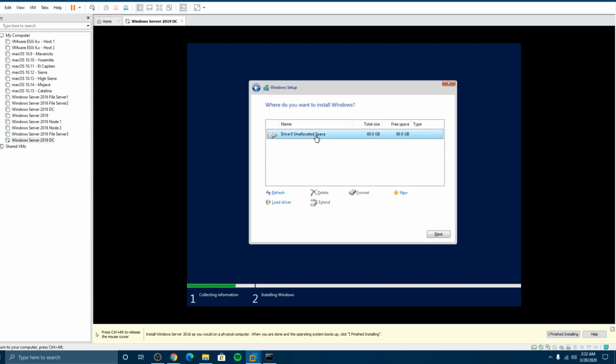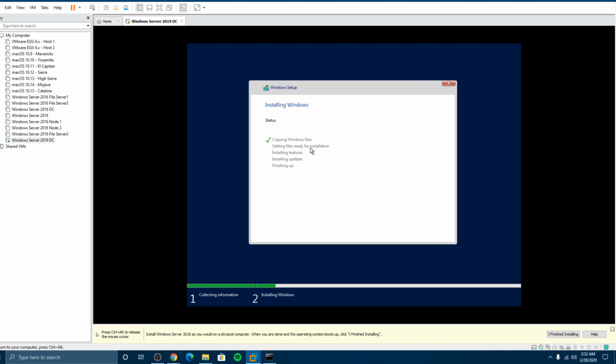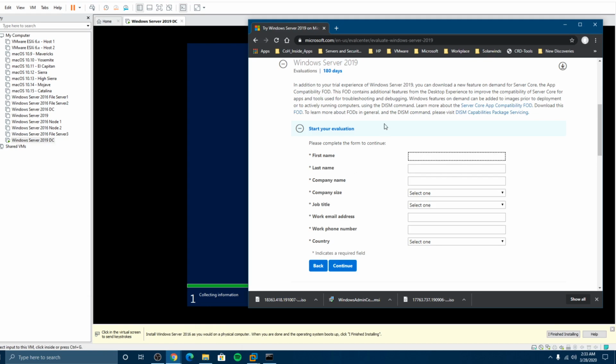Choose custom. There's the hard drive we want. Click next. And it should install. Because I'm running this from an SSD, it should go pretty quick. So let's go back to this evaluation center.